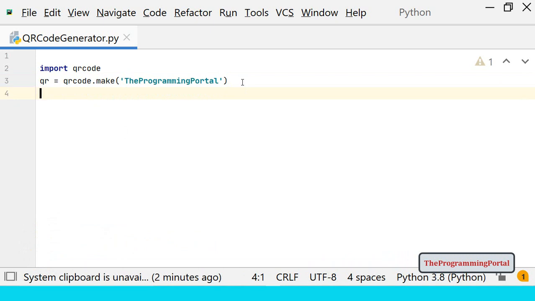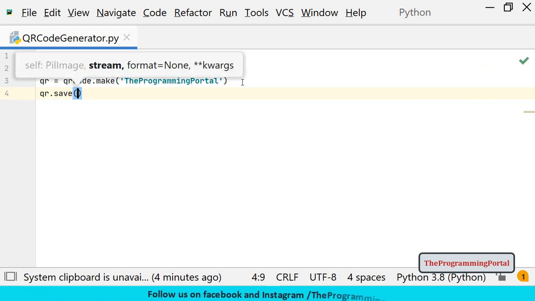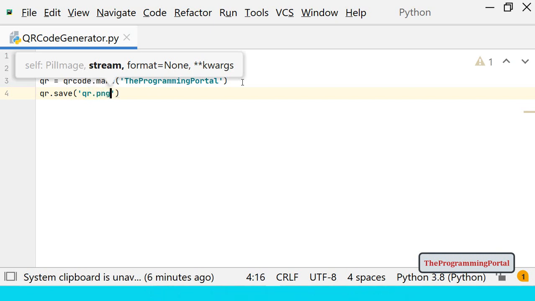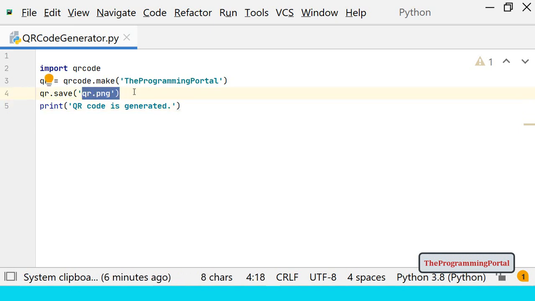And now finally save this image using the save method. So you can write qr.save. You can save the image in PNG or JPG or any other format. You just have to pass the file name. So I'm passing qr, that will be the file name, and the extension will be, let's say, PNG. That's it. We can print some message: QR code is generated. It will save in the current directory only.